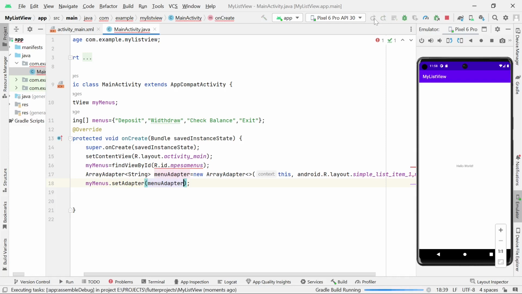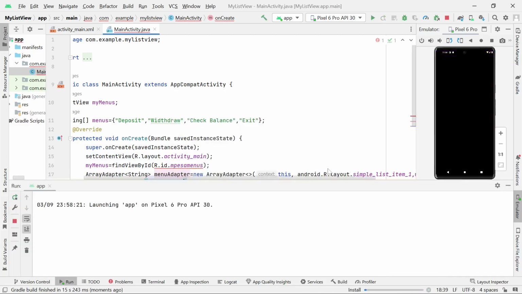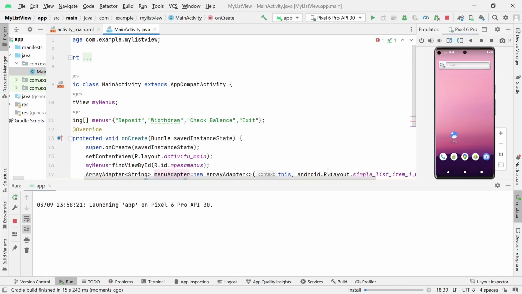So we'll run this, see whether we will be able to see the data. Then we will proceed and see how we can make each of these items in the list clickable. So a minute as this compiles. We don't need to do any of this. Okay, good. It's installing.